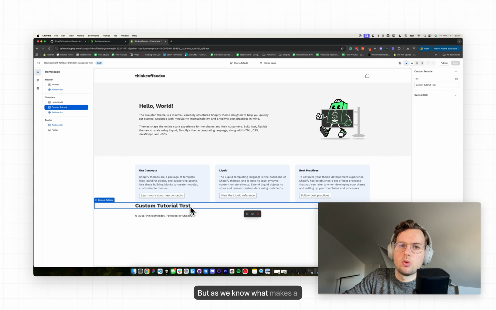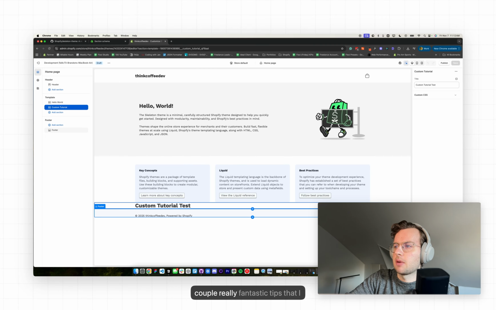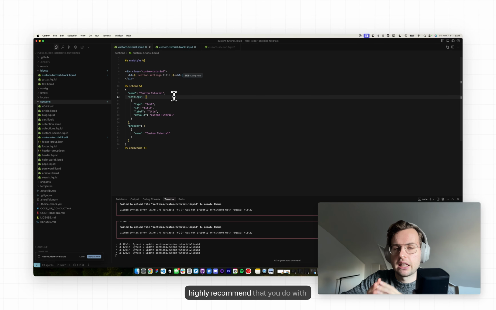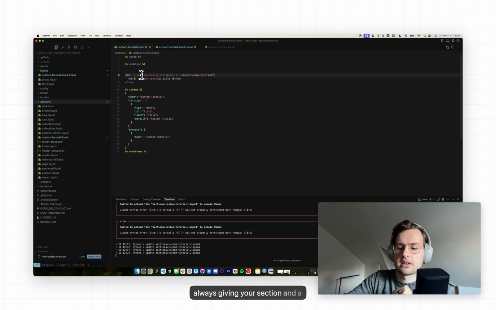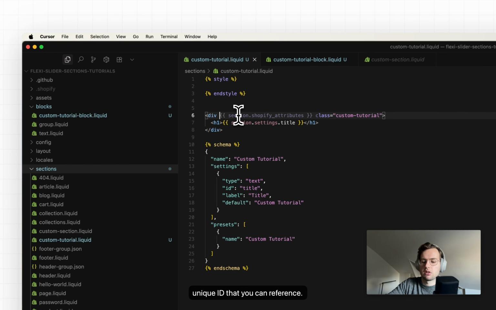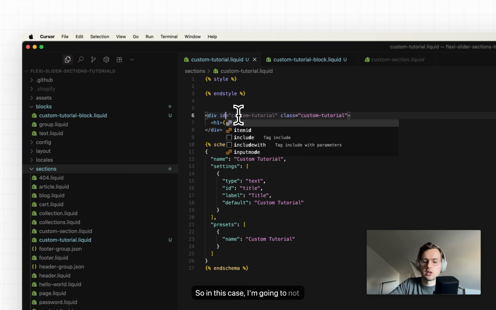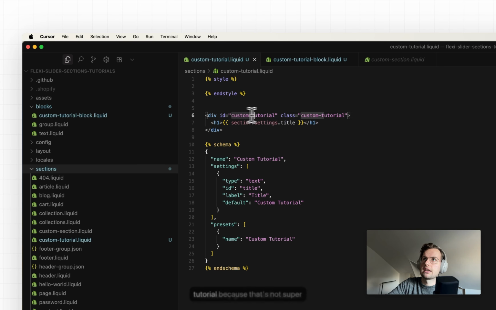But as we know, what makes a section really stand out is how it's styled. And I have fairly opinionated ways on how we should style. But just as a really light overview, a couple really fantastic tips that I highly recommend that you do with every single section: number one, always give your section a unique ID that you can reference. So in this case, I'm not necessarily going to give it the ID custom tutorial because that's not super unique, but I'm going to add in curly braces and reference the section ID.